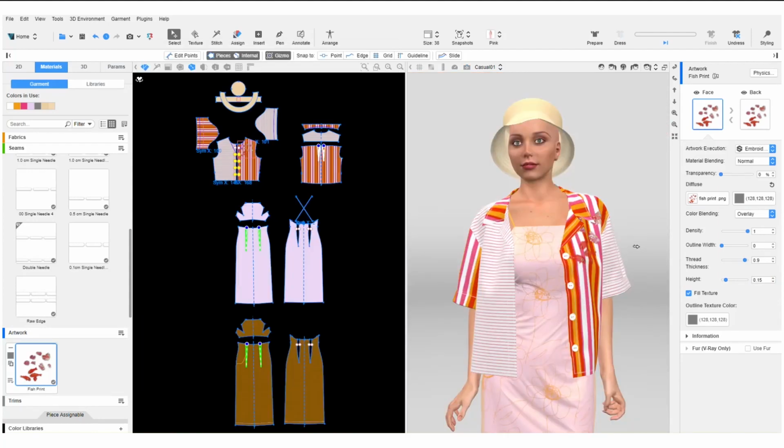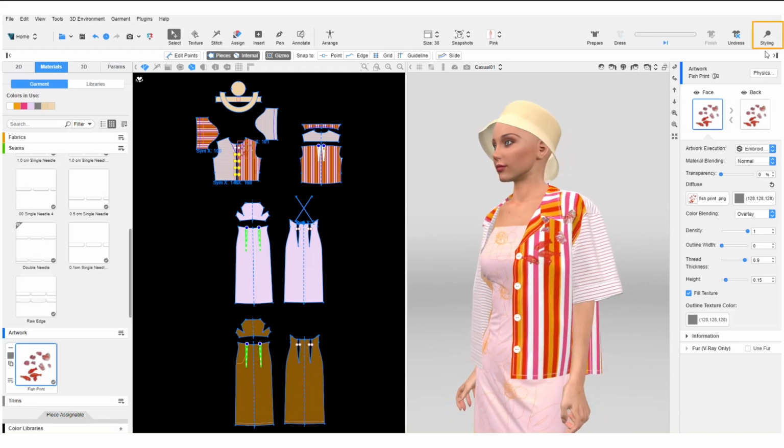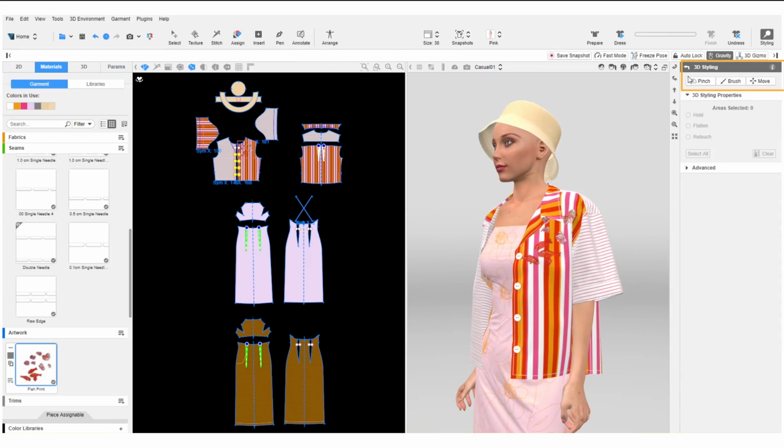Next, we can move on to preparing other aspects of the garment for ray trace rendering. Let's look at the avatar pose and 3D styling of the garment. The pose already looks great, but we'll make some small changes to the shirt with the 3D styling tool before rendering.